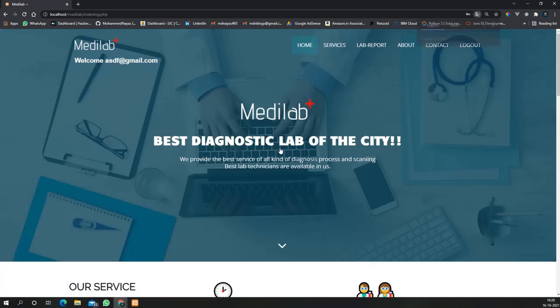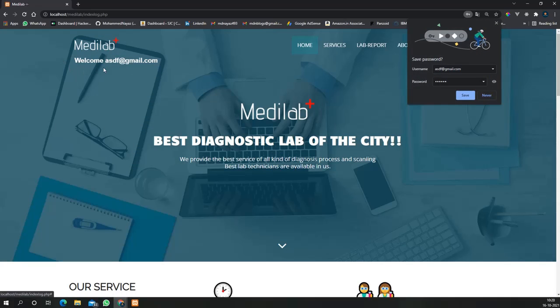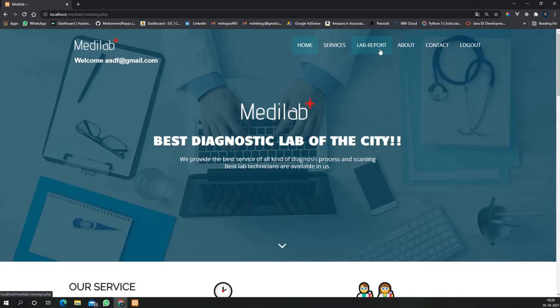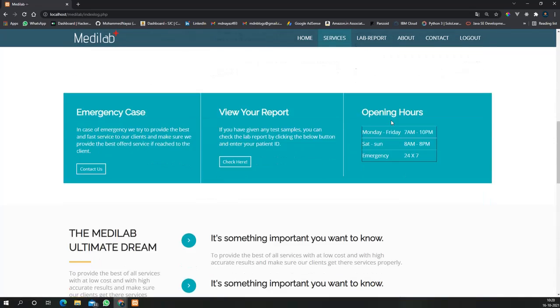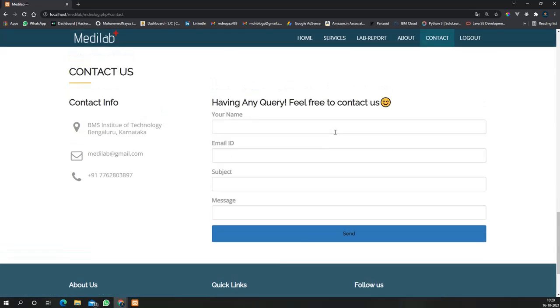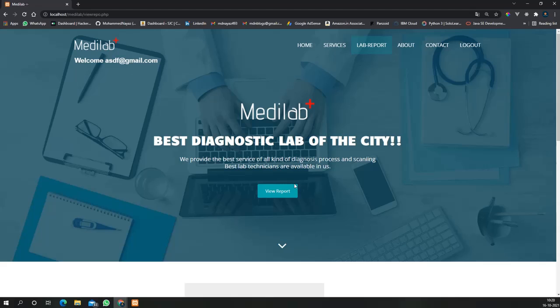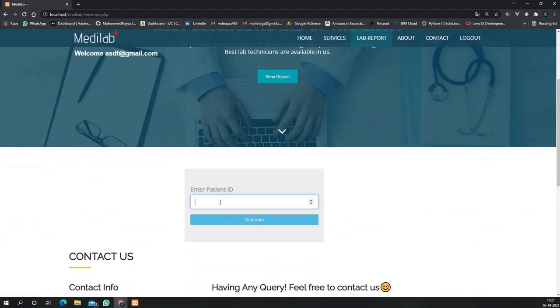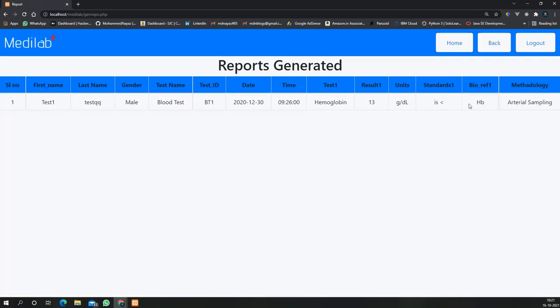So here I have logged in. As you can see, it says welcome asdf@gmail.com. Now I get another benefit, that is to see the lab report. Here are the things we can see: emergency case, we can contact, and this is the contact form. If you want to see the lab report that was given during the lab test, for example, a person has been given ID 1, if I click on generate, this is what we can see. You can come back, go to home, or even log out.